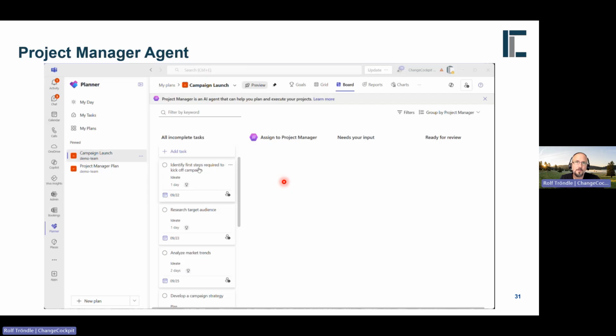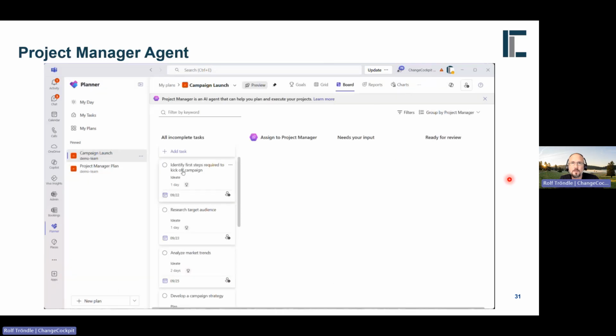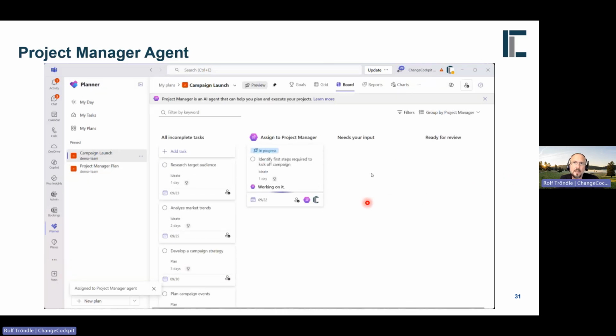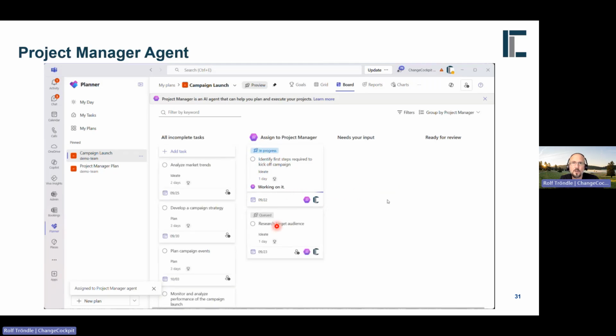Let's have a look. Now we have this identify first steps. Everything is empty in the conversation part. I now move it to assign. Now we see working on it. It's already started to work. Same for research target audience. Now it starts, we cut out some time here.